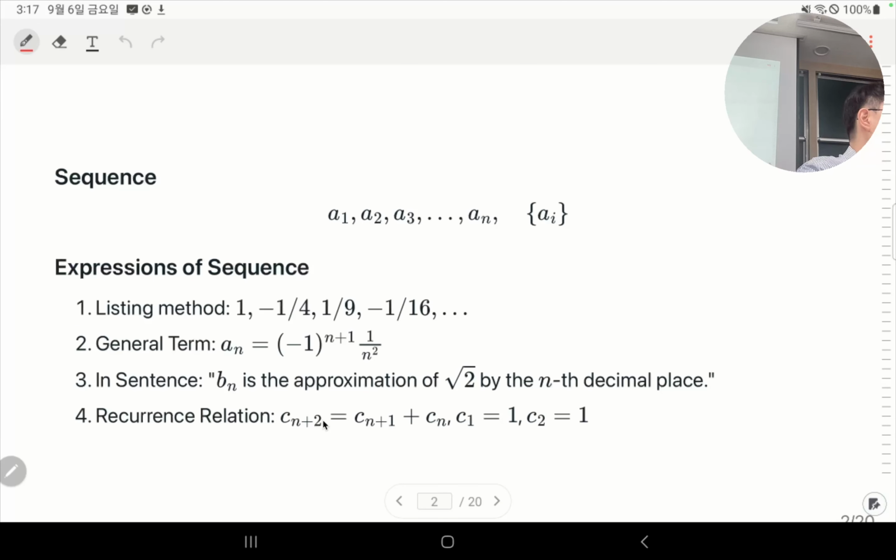A sequence is simply a sequence of numbers. In our class, we're going to talk only about sequences of numbers. There are many ways to express a sequence. You can simply list all the numbers, or the first few numbers if it's an infinite sequence, or you can give a general formula, or you can express your sequence in a sentence like this one. For example, what does this sentence mean? bn is an approximation of square root 2 to the nth decimal place.